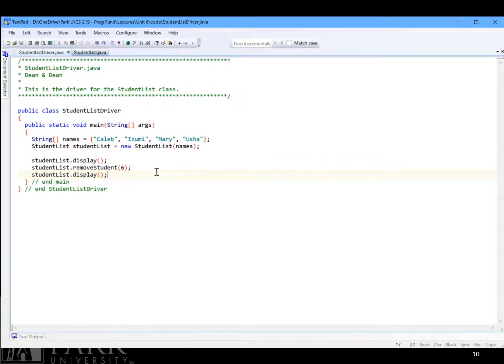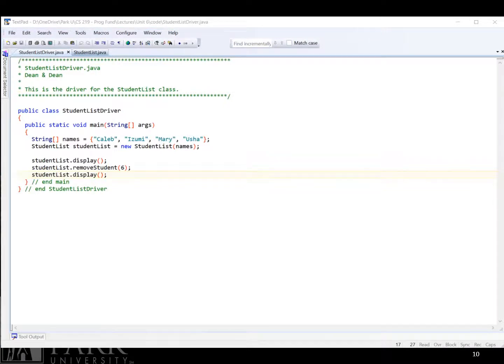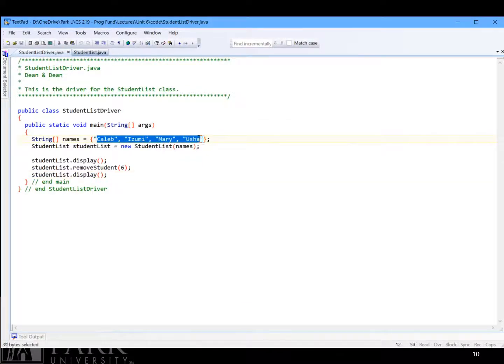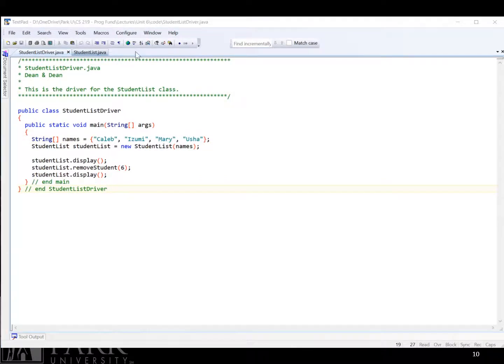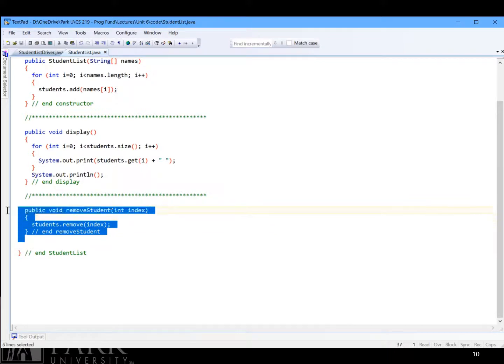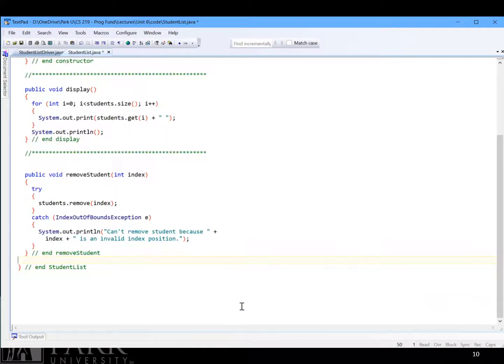Compiles fine. If we run it, look what happens. Index out of bound exception, right? Index 6. Well, that's because there's only 4 students in our student list. So how can we go about making this more robust, right? That is the question. Well, based on our previous methodology, we would have done something like this, right?